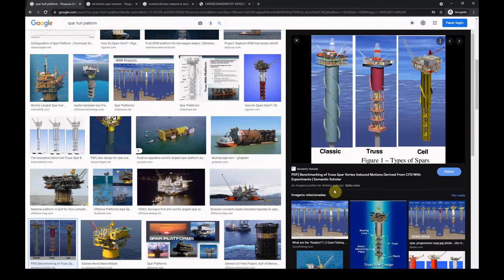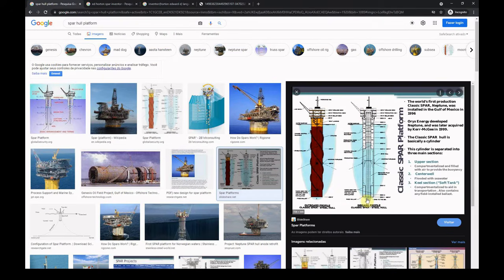Before starting, let's understand a bit more about spars. The spar platforms have three generations: the classic, the truss and the cell spar. The lower part of the hull consists of a heavy or fixed ballast, followed by a flooded section and a variable ballast section. In the classic and truss spars, the variable ballast is near the hard tanks. But in the cell spar, the variable ballast is part of the flooded section. The hard tanks are the upper part of the hull.